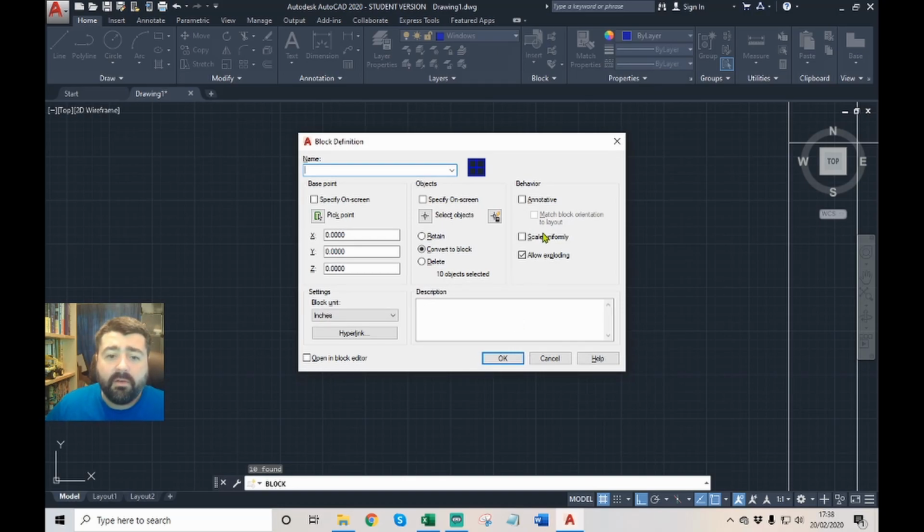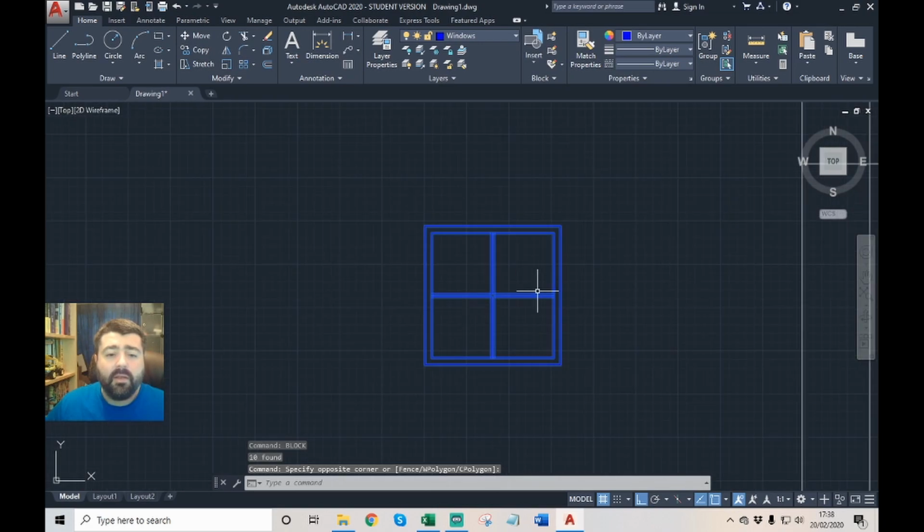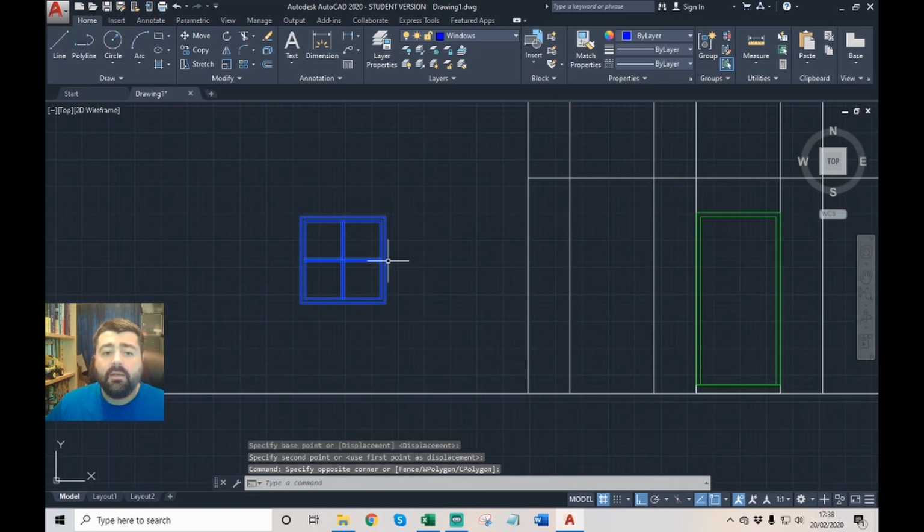Now blocks can get very detailed and very complicated. We're going to keep it super simple for this tutorial. So we're just going to give it a name. We're going to call it window, and we're going to ignore all this stuff and just press OK, and there we go. So we've got a window, and that is now a block. So if I move that over there, everything goes together. And I'm going to show you another nifty feature of this in a minute.